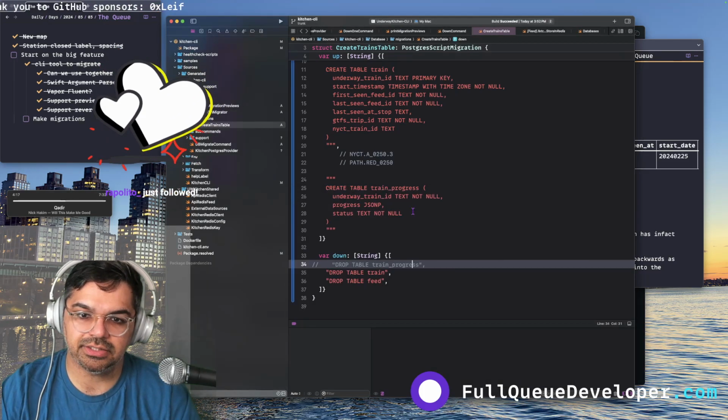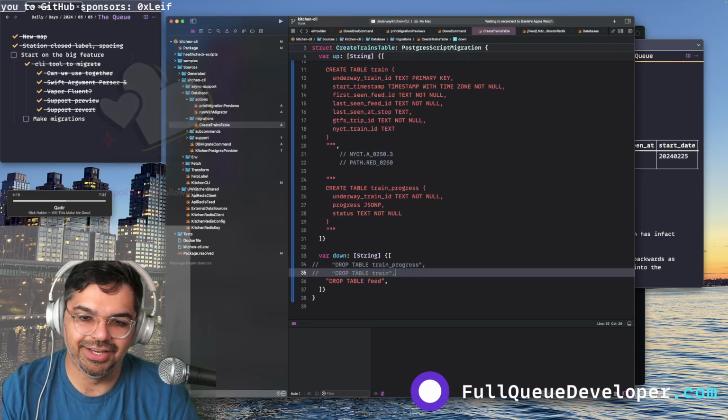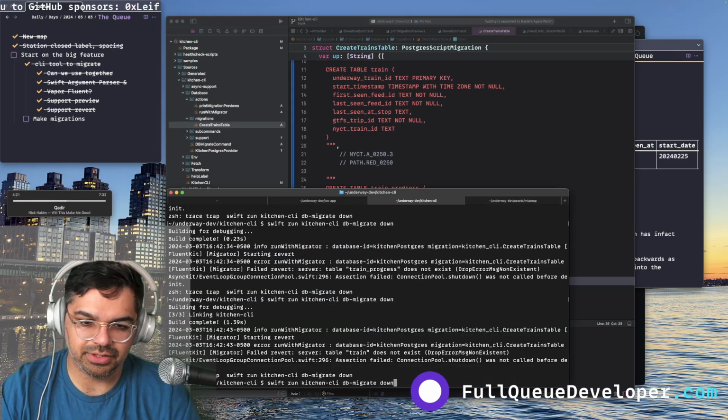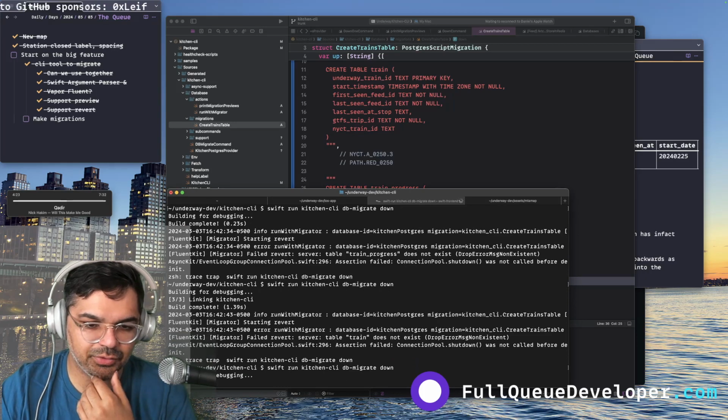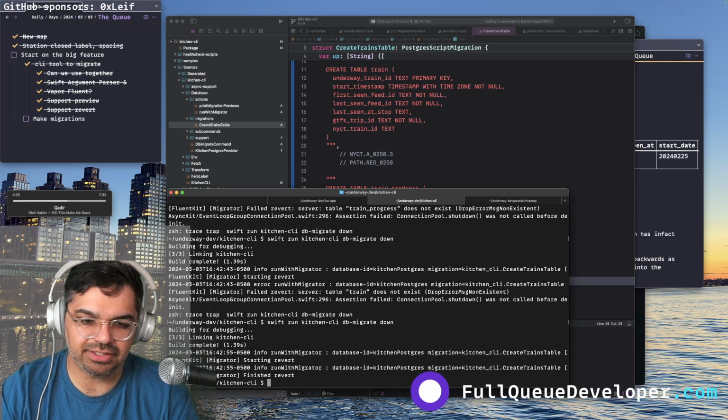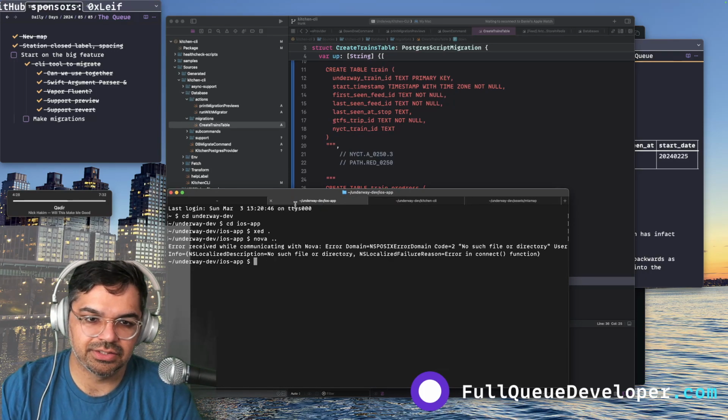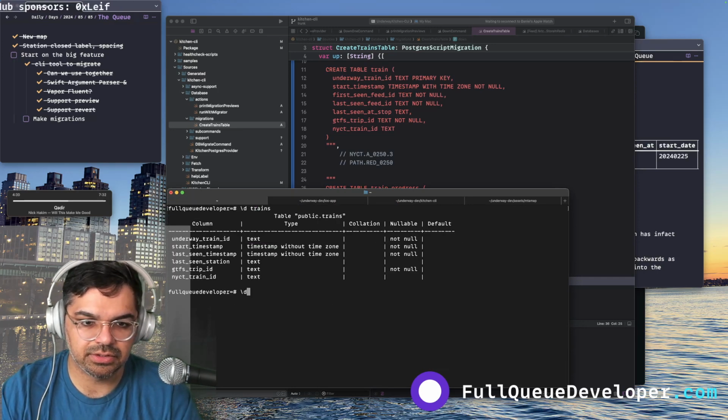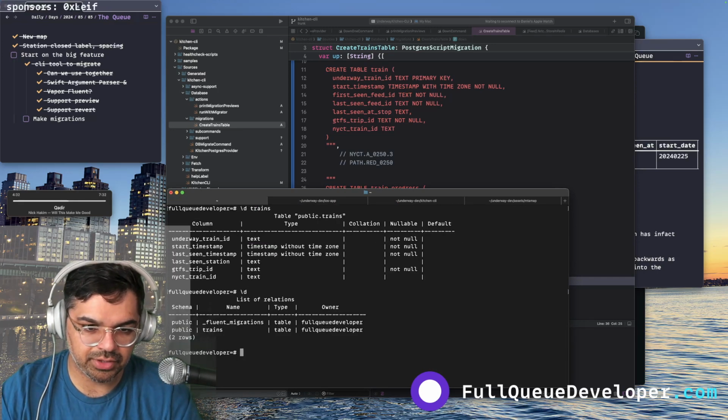Table train does not exist. And this is one problem with migration stuff, is that when you change the names of stuff, it doesn't exactly migrate down correctly. Sometimes you have to tweak it yourself, which is okay. We can do that.